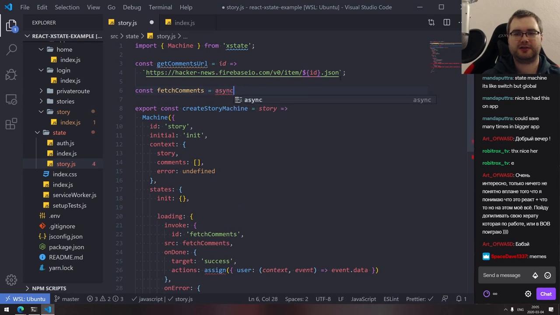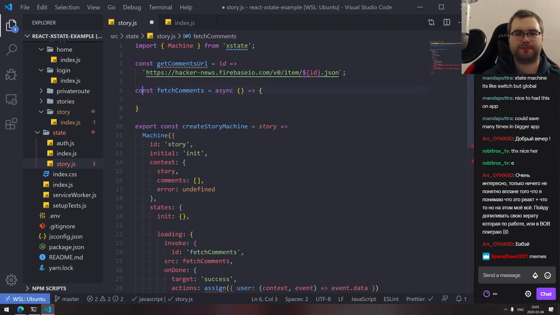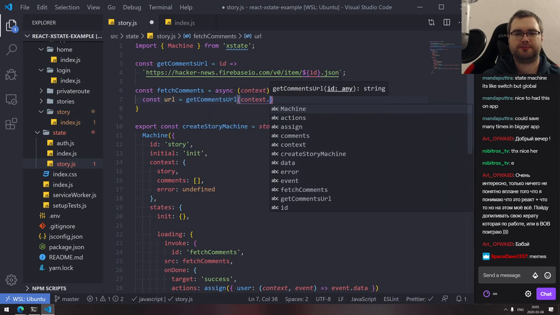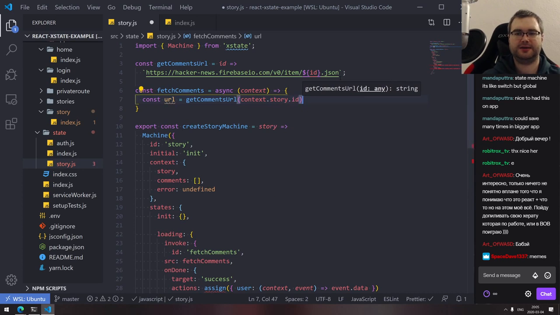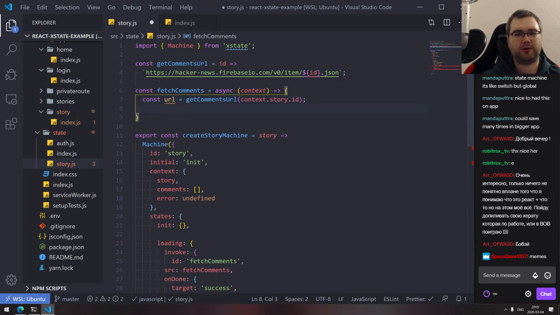So we're going to have an async function again that is context and event. So we don't really care about event in this case, but we do care about the context here. So I might as well kill the event, right? And URL is going to be get comments URL using context story ID. So this is going to be our comments URL, right?